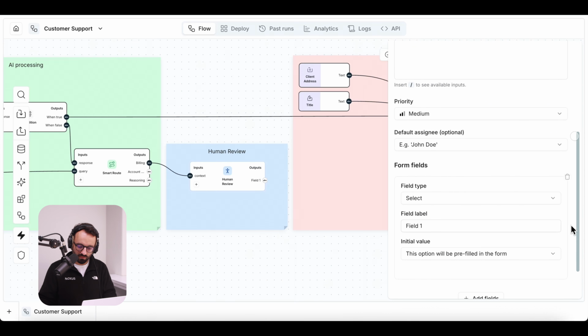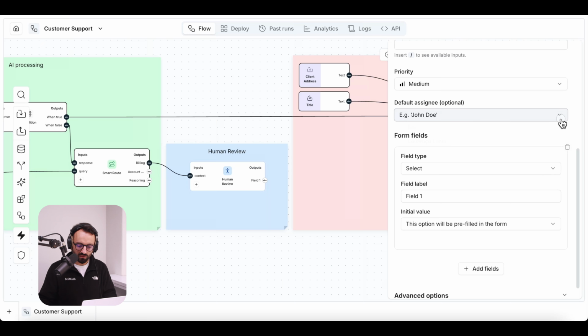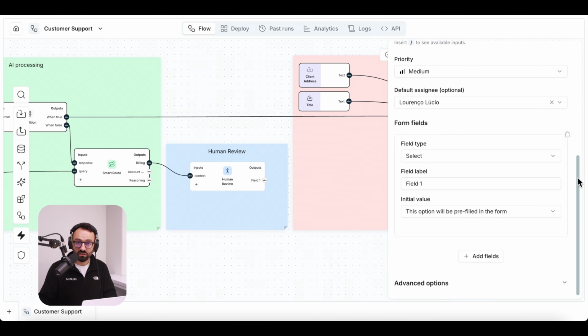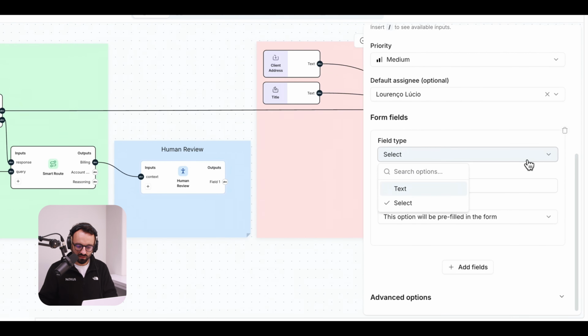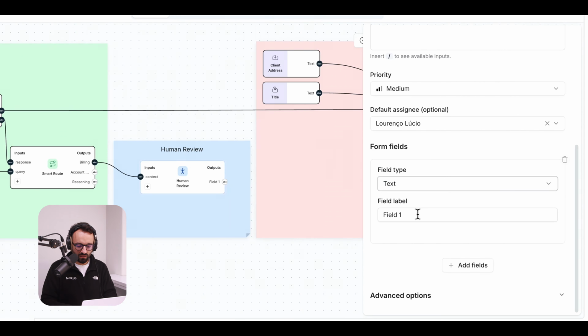I scroll down, I can go ahead and set the default assignee to be myself. This is optional. And as far as the form fields go, we essentially want to specify that we want a single text field, which is what we'll be sending out back to the client. This will be text. You can call it final. Close that for now.